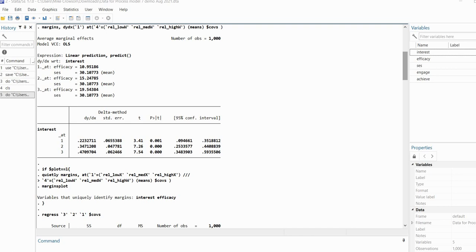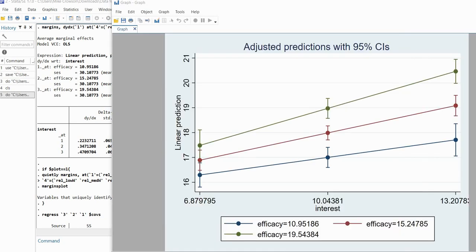If we look at the profile plot, that gives you a little bit better picture of what's going on. You can see that our blue line right here is efficacy at 1 standard deviation below the mean, and the slope for that line is 0.223. At 1 standard deviation above the mean, that's our green line right here, and you can see that has the most pronounced positive slope. And then the red line right here is associated with being at the mean on our efficacy variable, and you can see that slope falls in between those other 2 slopes.